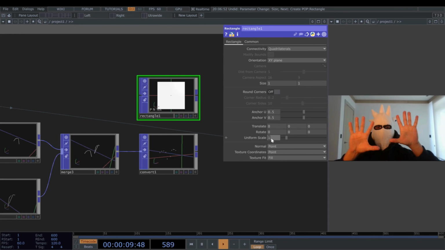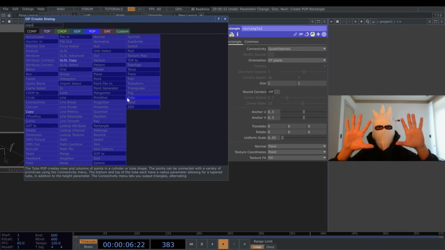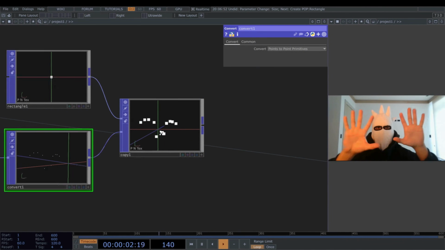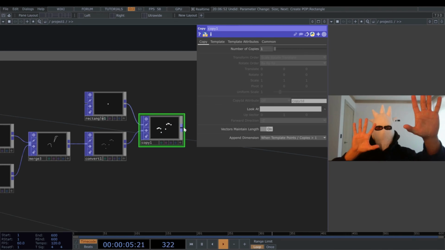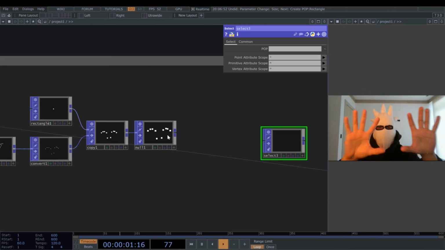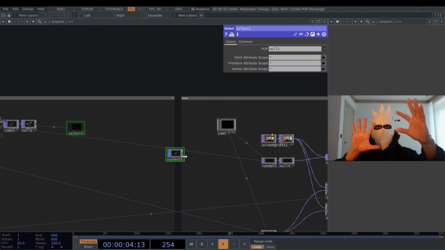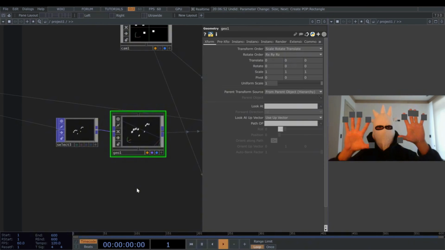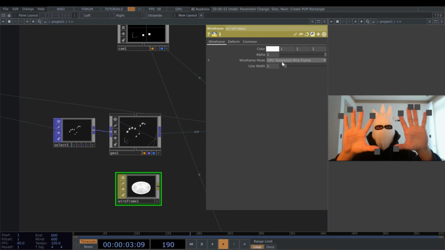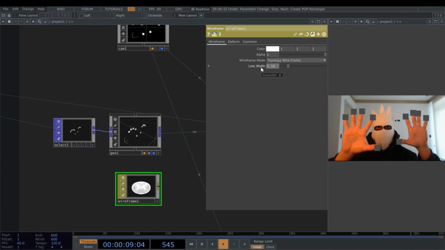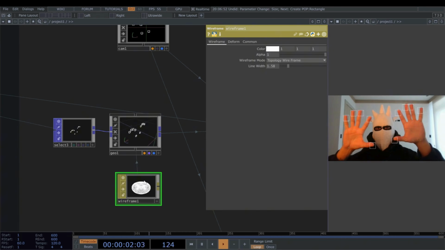Set its uniform scale to 0.05. Now send this rectangle pop to the first input of a copy pop. And connect our convert pop to the second input. Connect the copy pop to a null pop. Add a select pop pointing to this null pop and map it into a geometry comp. For this geometry comp, create a wireframe material and set the mode to topology wireframe, and also change the line width to 1.58. Apply this material to the geometry comp.